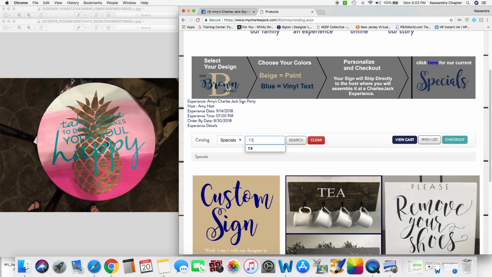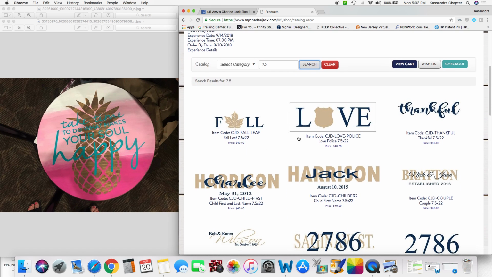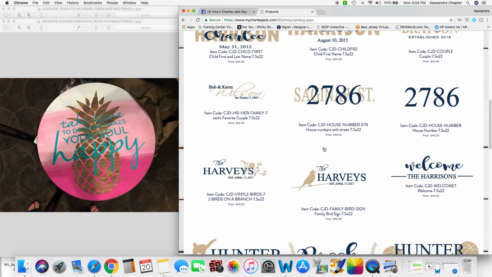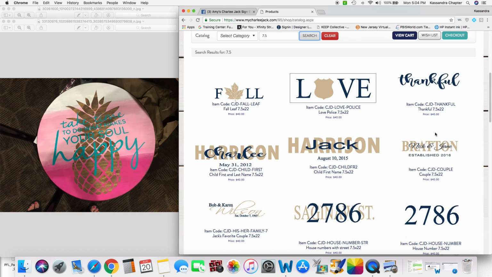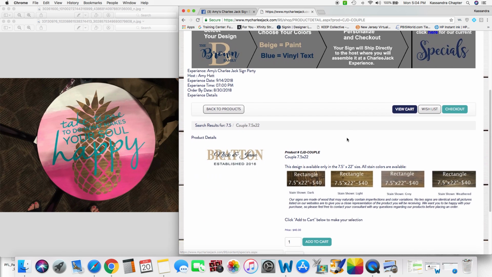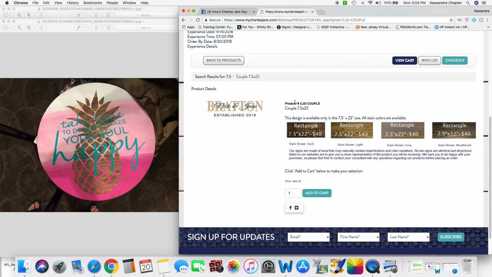We do have smaller signs that are cheaper. Okay, we have these $40 signs. So if I click on one of these, okay, these are $40 signs. Some of them come up like this, and you only have the option of the 7.5 inch by 22 inch, and it's $40. You just choose which stain you want, and then you go through the same options. So this tan would be painted, the other one would be blue, so you would still customize it.